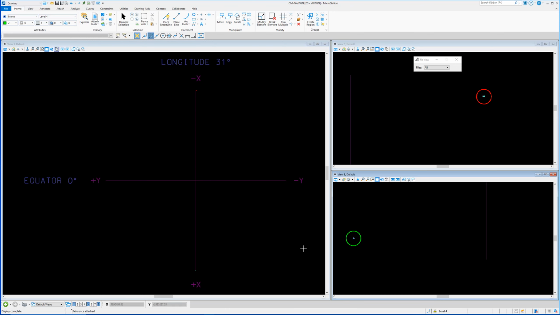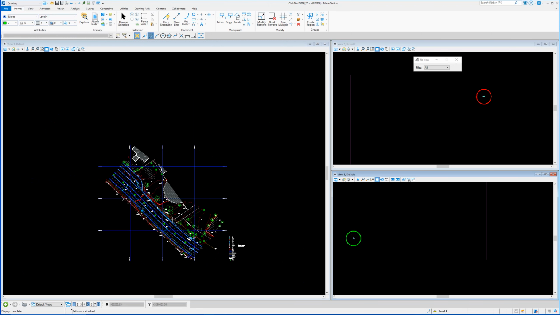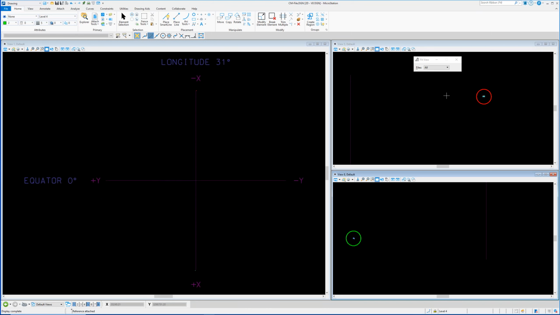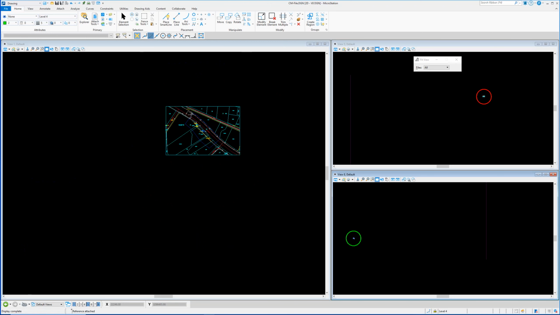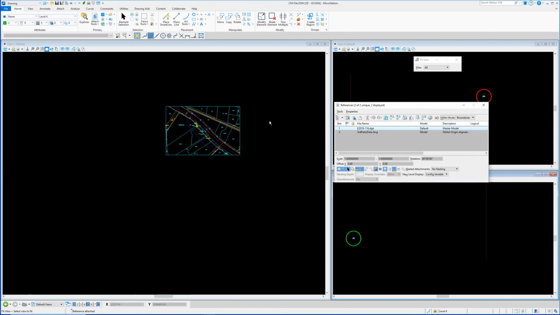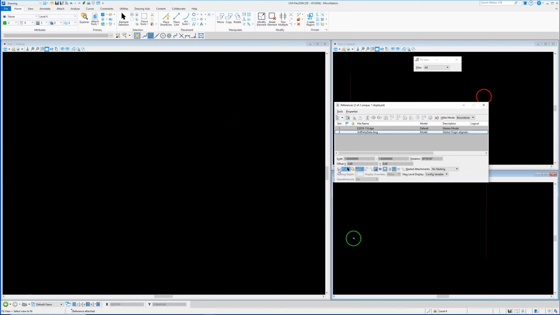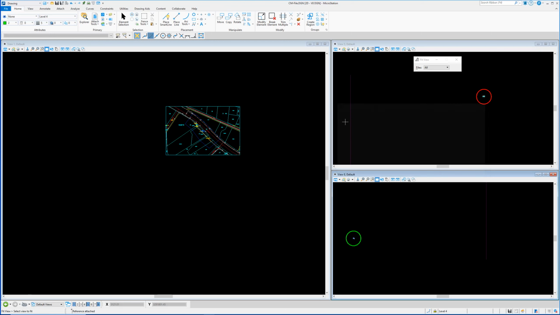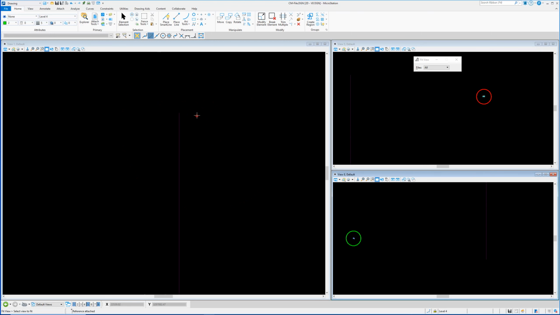So this is essentially what's happened. This green circle here is around our data. This is our survey. And the red circle is showing the data that we've referenced. This is the third party data. This is the reference. So it's obviously a coordinate issue here where it's sitting over there.